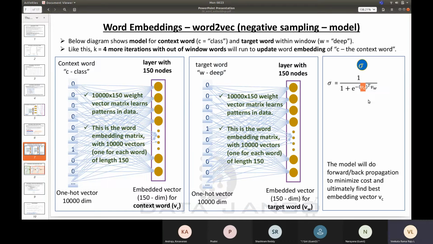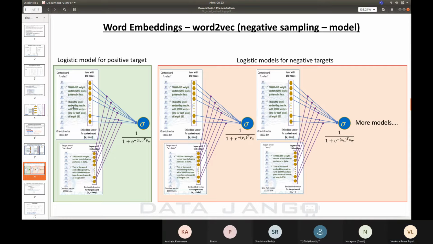Did you get it? No? Let me show you another diagram. See this here? These are the five iterations of the class as input and the negative sampling output, right?